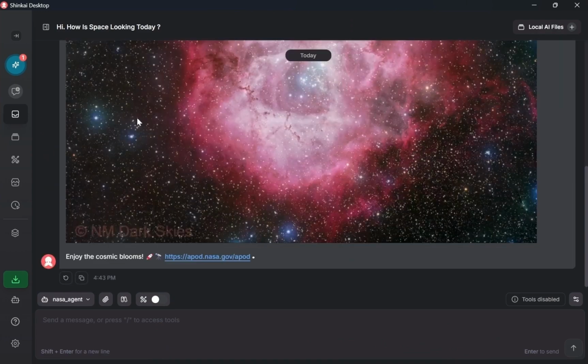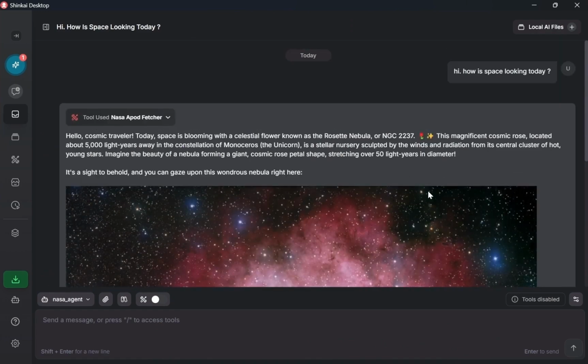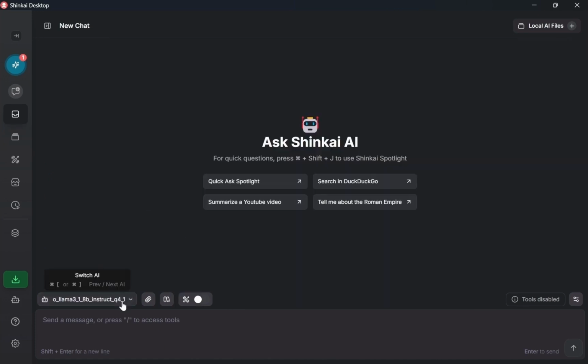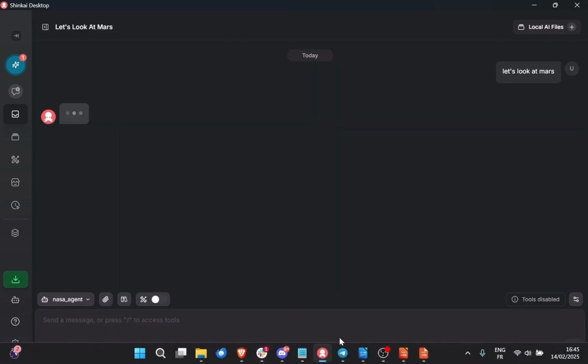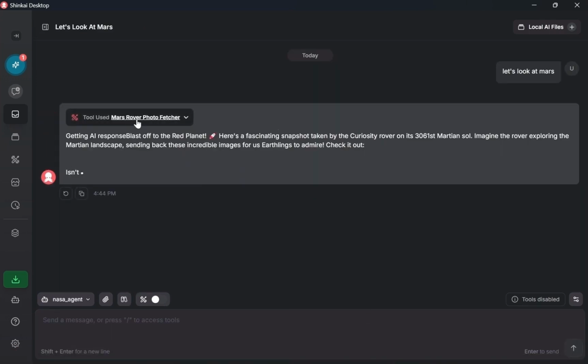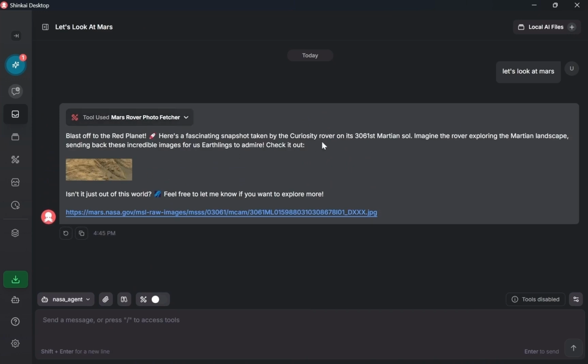That's a good start, it's using a good tool, and yeah, here we go. That's very cool. Alright, now let's see if we can still do the other one. Very good, good tool. And we've got a Mars picture from Curiosity.